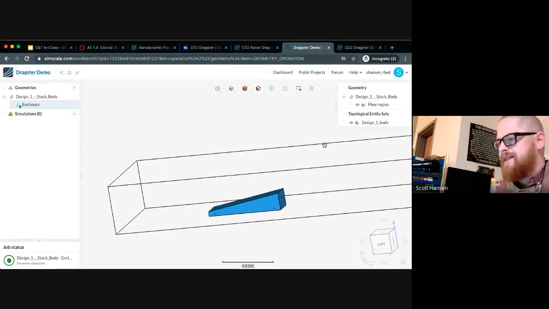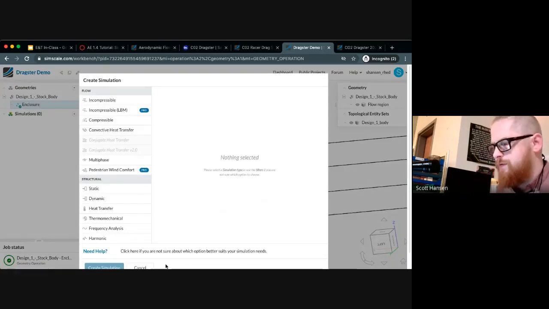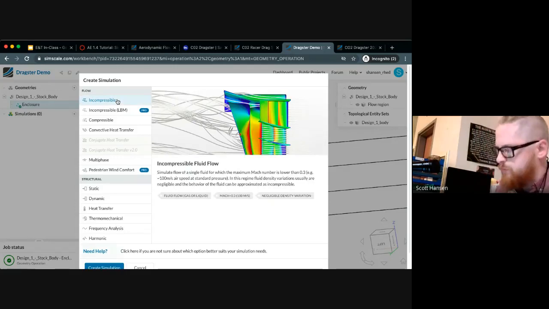We're going to take a look at the next step of actually creating the simulation to simulate airflow over our vehicle. In the last tutorial, we looked at importing our design and creating an enclosure, a wind tunnel around that vehicle. I'm actually going to click my enclosure up here so that I can directly create a simulation for this particular design. Now, we are doing what's called incompressible fluid flow.